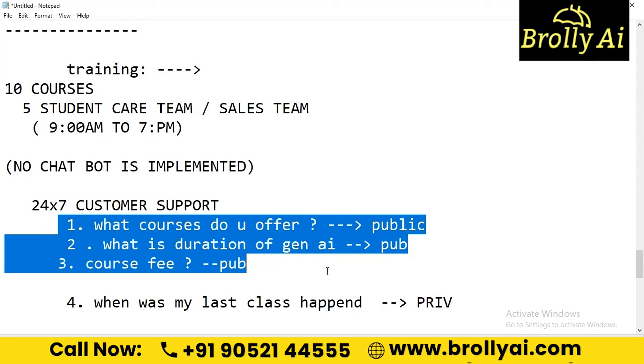So if it is a chatbot, there is no waiting time. At a time, thousands of people can interact with your chatbot. Person to person, the reply is different. The first customer is asking one question, the second customer is asking a different question. But at the same time, both will get different answers. No waiting time. 24/7 response is available.